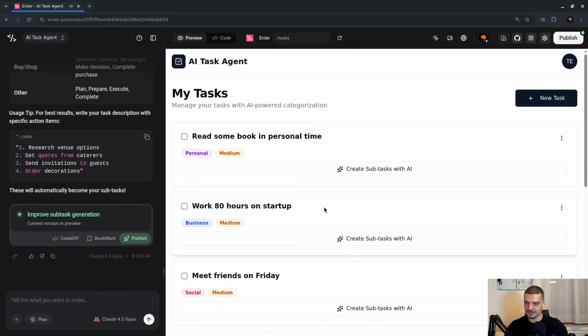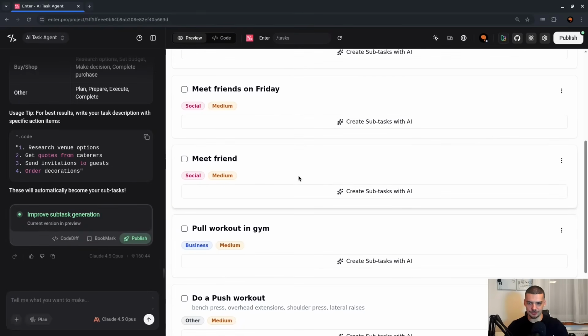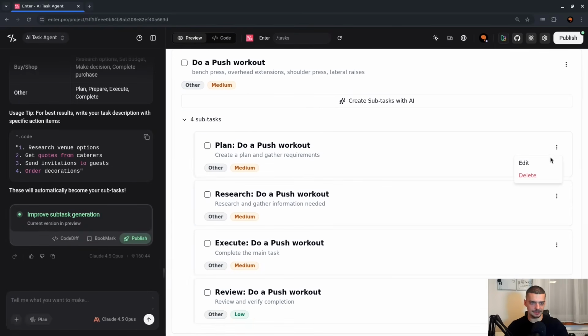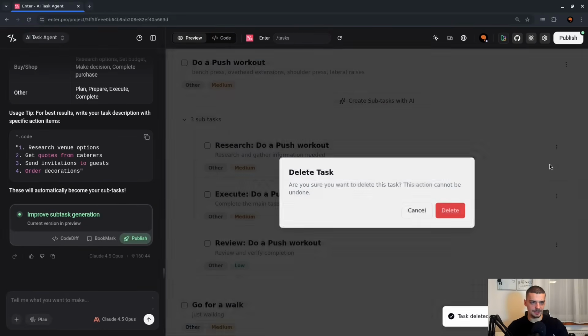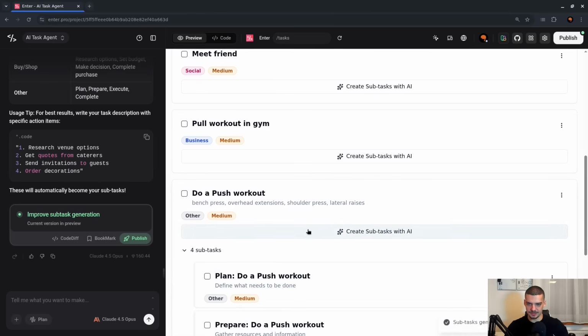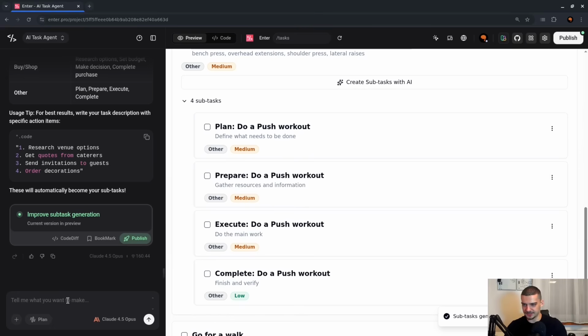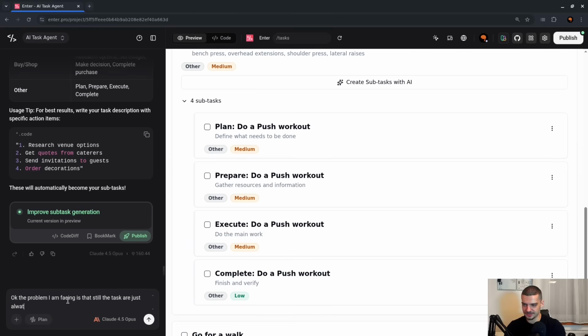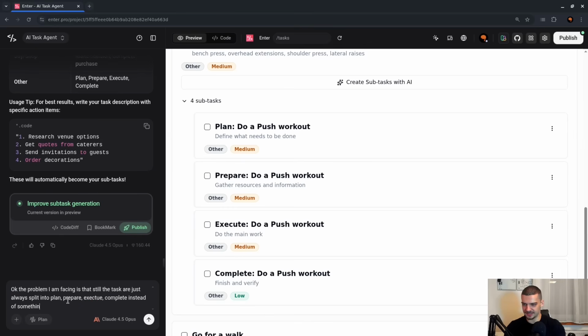Okay, so it improved the subtask generation. Let's go back to our push workout. Let's go and delete these subtasks. And now let's see if when I click this, okay, it still goes with plan, prepare, execute, complete. Okay, the problem I am facing is that still the tasks are just always split into plan, prepare, execute, complete instead of something based in the description.